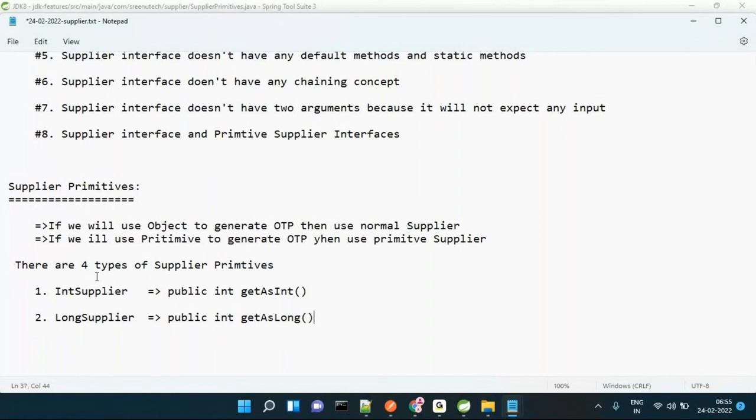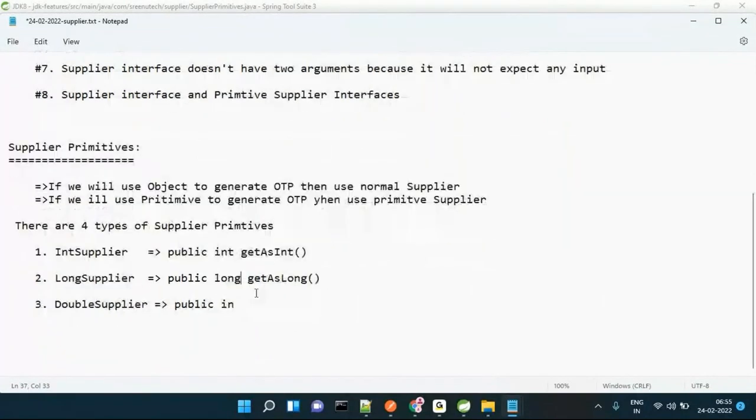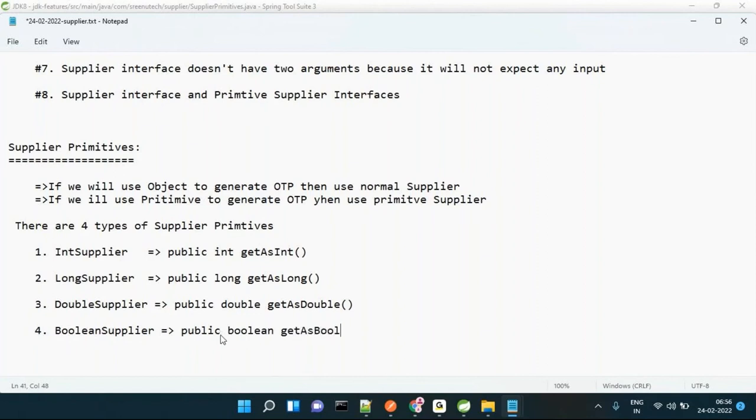Depends upon the requirement, you should use it, team. Another one is DoubleSupplier. Sorry, here it is long, team. Public double getAsDouble, team. Now the fourth one, BooleanSupplier. Depending on the requirement, you might use public boolean getAsBoolean, team. That's it. These are the supplier functional interfaces, the predefined supplier functional interfaces, team.